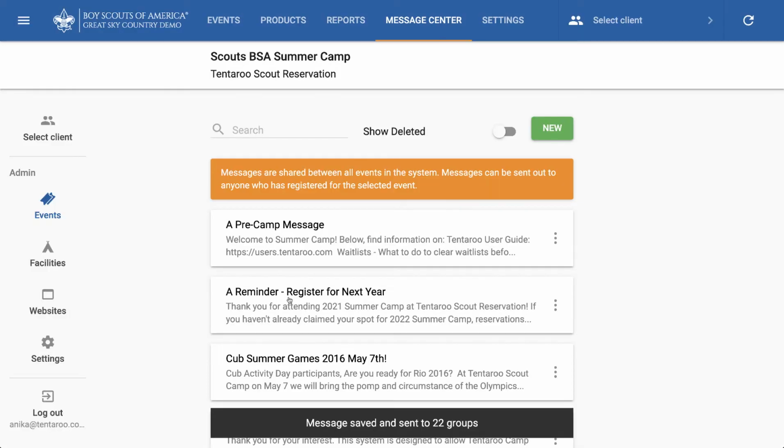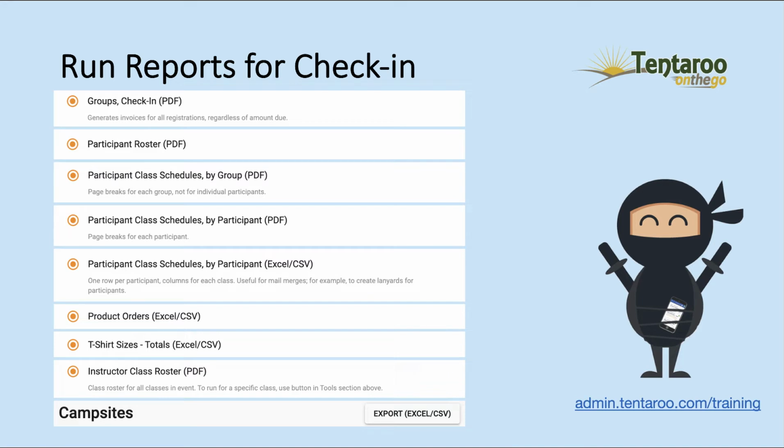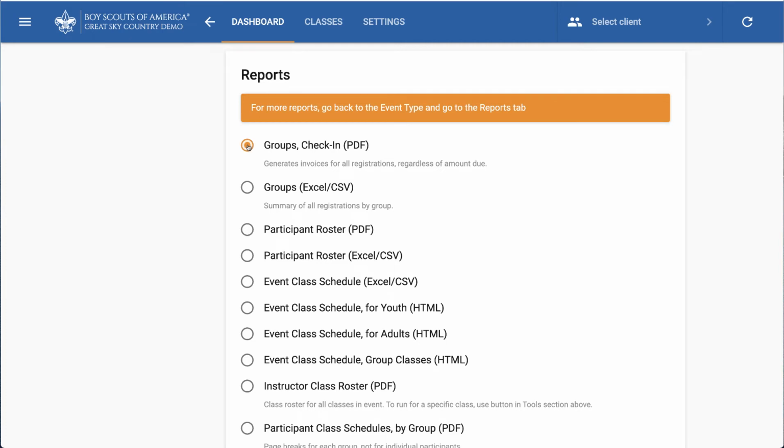In addition to sending invoices and pre-camp messages, some other things you can do are run reports for check-in. Generate and print these once online registration closes and before you get to camp. Many camp internet connections are slow and printers aren't usually as high quality, so printing these in the office is usually the best practice. Groups check-in PDF.